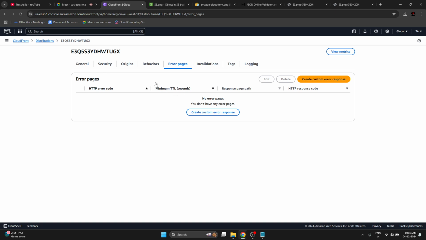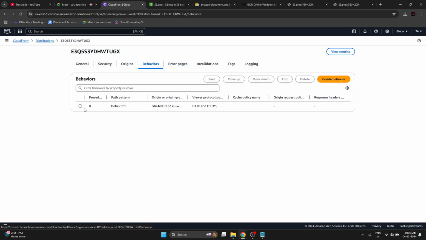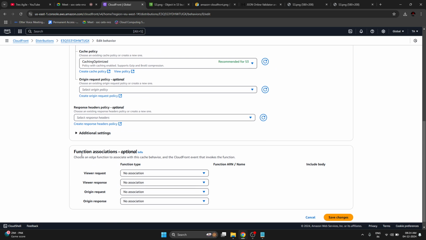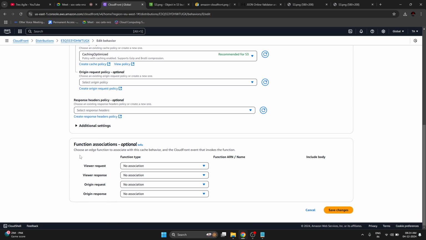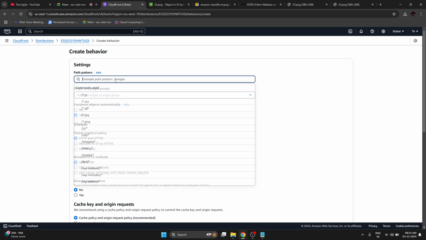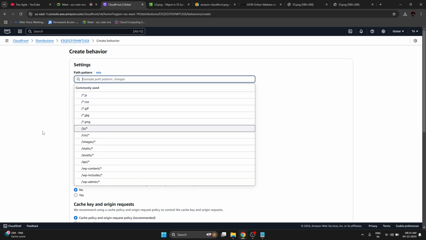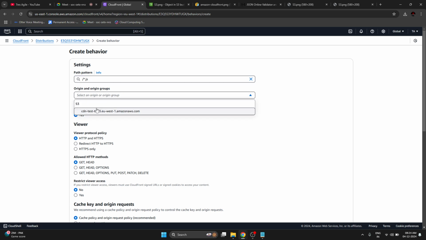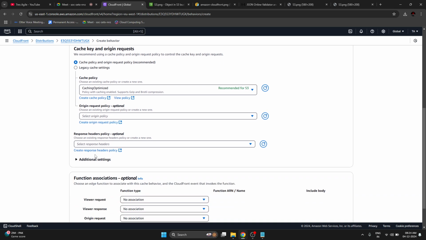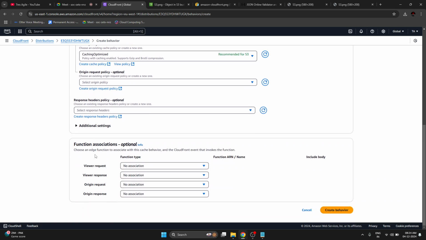Yeah, sorry. So next thing we have is behaviors. Behaviors is how we are acting, how the origin is working. You can change the behavior if you want. You can add your own behavior also. See, path pattern, let's say star.js, go to this origin, whatever the protocol we just discussed. You can do it. This is also fine.